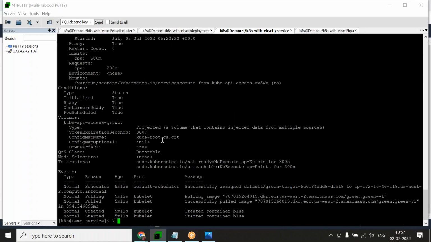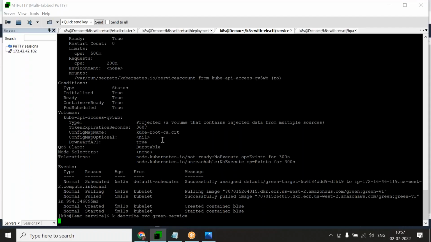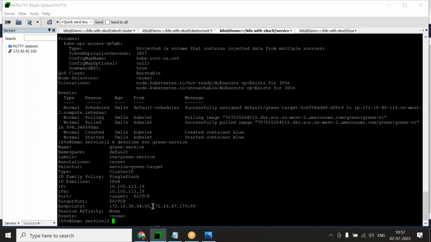Let's describe service, green service. See, it is pointing to 179. So it is pointing to this container IP. So it means it's kind of load balancing. We have two containers running, so it's load balancing between these, which are on port 80, right?